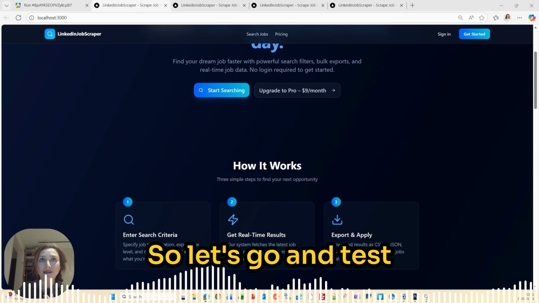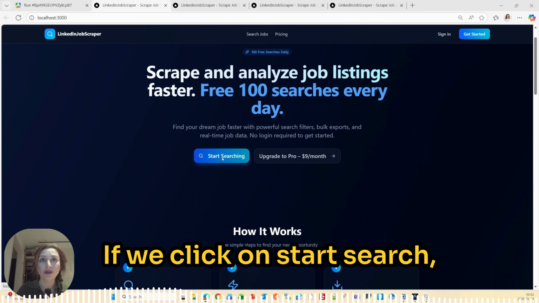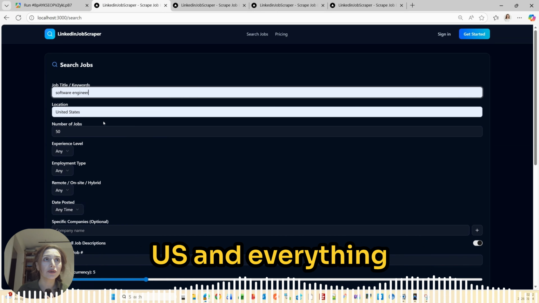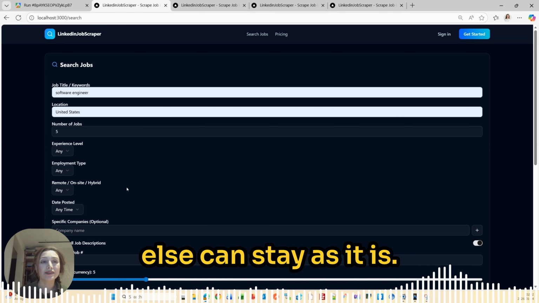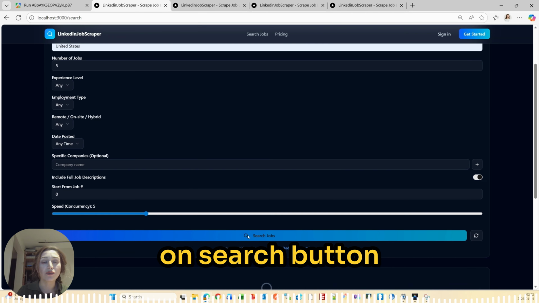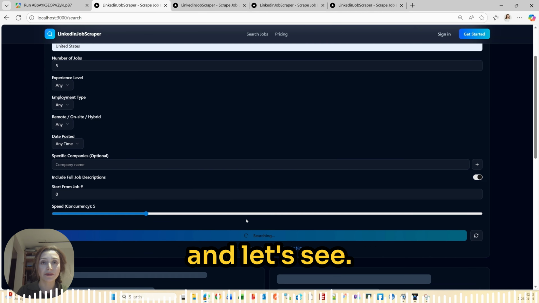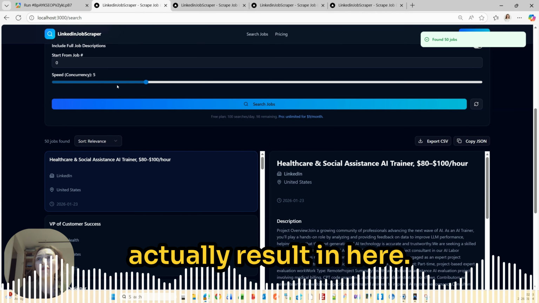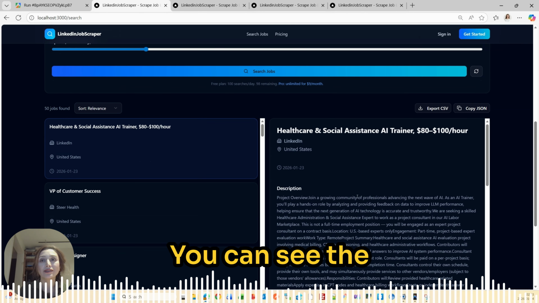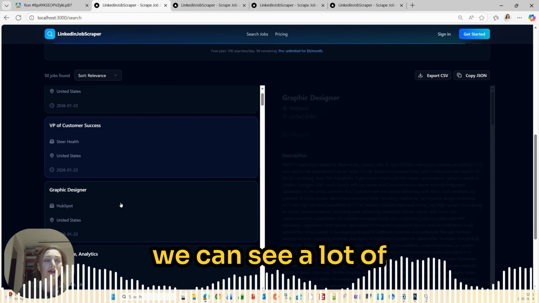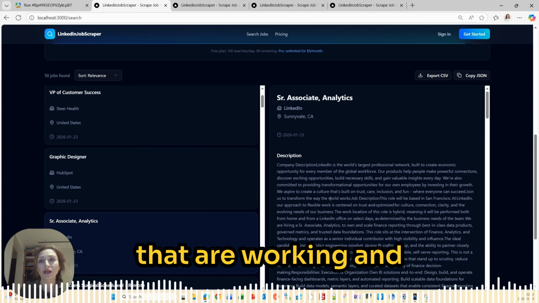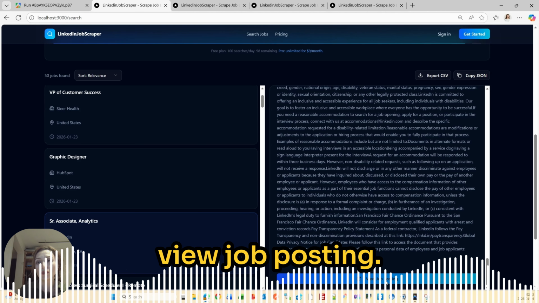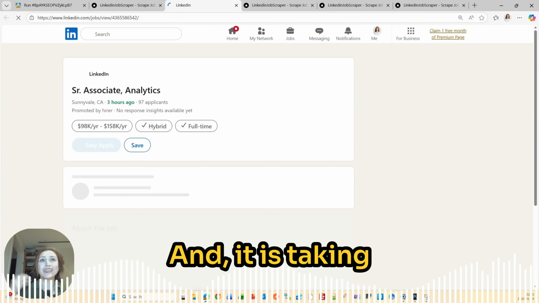So let's go and test it one more time. If we click on Start Search, and in here we can choose again Software Engineer, US, and everything else can stay as it is. Then we will click on Search button and let's see. And yes, we have actually result in here. You can see the description. We can see a lot of different positions that are working. And let's try to click on View Job Posting. And it is taking us to LinkedIn.